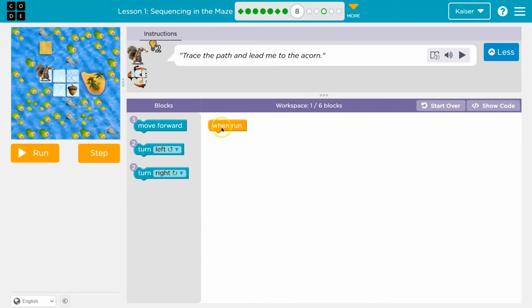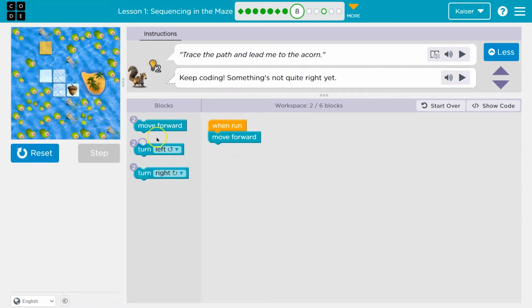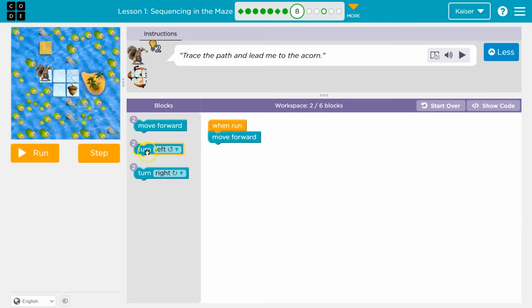Alright, trace the path and lead me to the acorn. Alright, so there's only 1 block, and we can use up to 6. These numbers are like hints. They say, maybe you should use 3 of these, 2 of these, 2 of these. Let's see though. Like always, I'm going to throw some code down and hope I don't die. Let's see where 2 gets us. Step I can use to run 1 line at a time, once, and... Whoa, okay. But it's always okay to be wrong with code. That's the really nice thing about it.